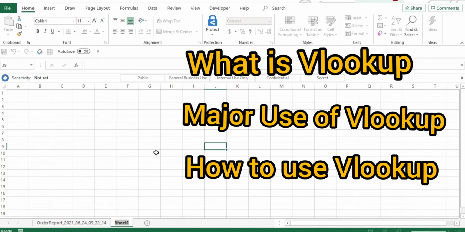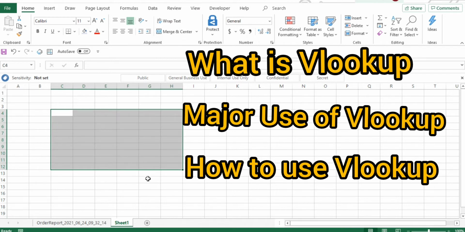What is VLOOKUP? It stands for vertical lookup. If you are going in a vertical way, on a vertical basis, we are finding the value from the master file, and we call it VLOOKUP. We use it for Excel analysis, and for analysis purposes VLOOKUP is very, very useful.